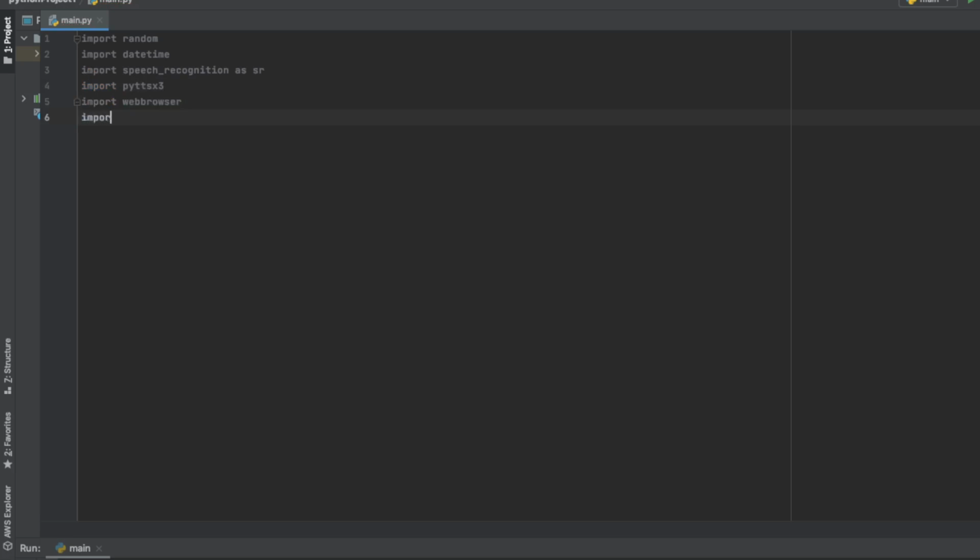Next, I want you guys to import pyaudio, which you'll have to install using the terminal, and import pyjokes. And one more module which I want you guys to import is time, which is already there on your computer and you don't need to install it again.